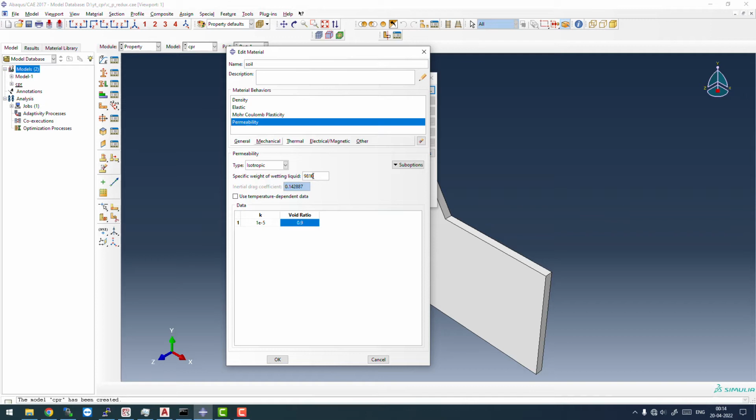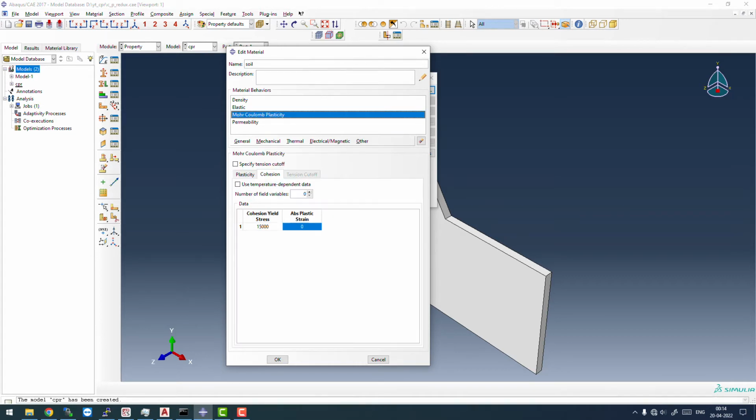So 9.81 multiplied by the 1000. So in the Mohr-Coulomb plasticity, we'll create a field variable in both cohesion and in the frictional values. So here in the field variable module, we'll create a field variable which will be the reduction factor.